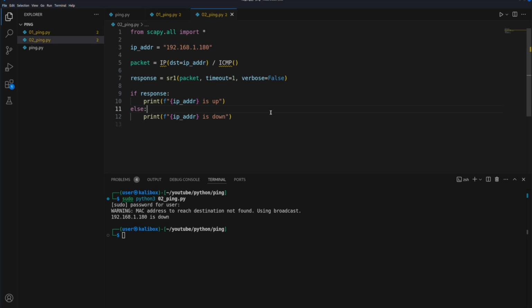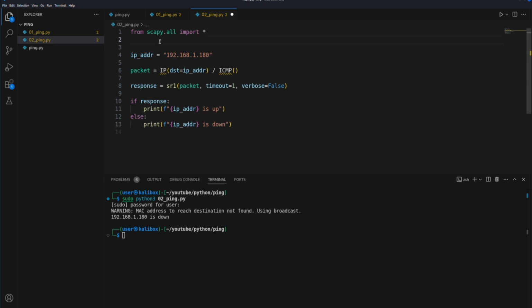Now, in order to do this, we need another module. So we have to import that module. So far, we have been using only the Scapy module. In order to suppress this warning message, we have to import the logging module, to manage the logging messages. So in here, we have this warning message that we want to suppress.